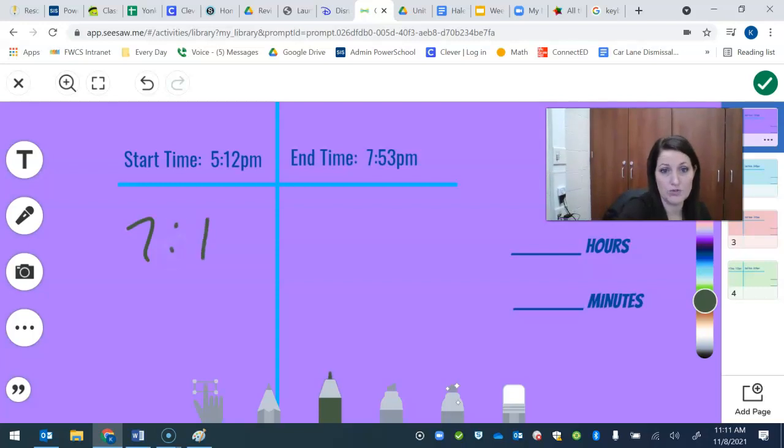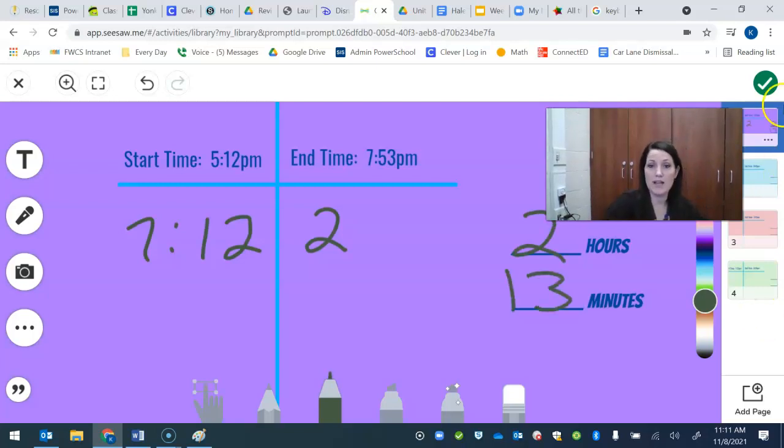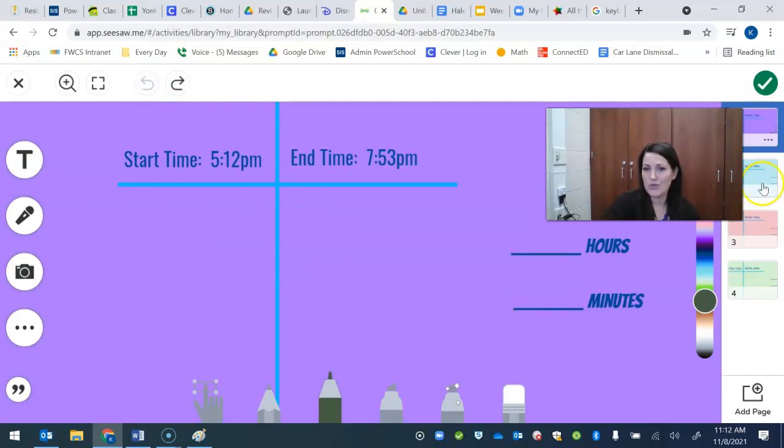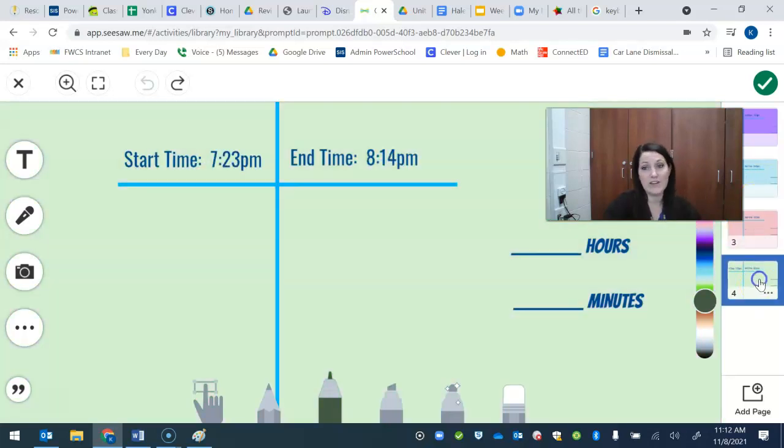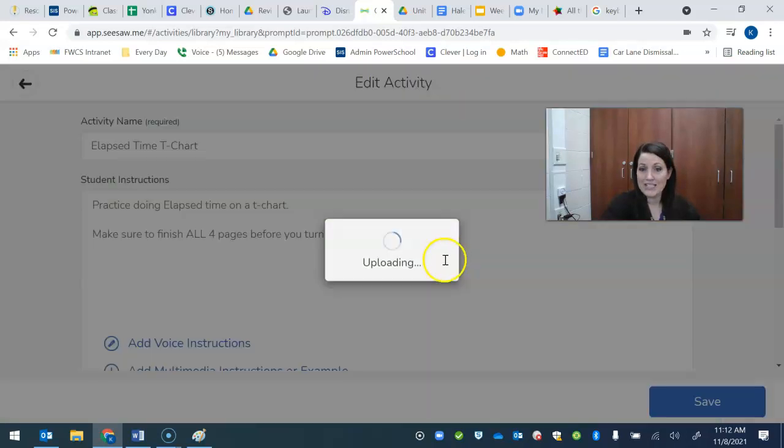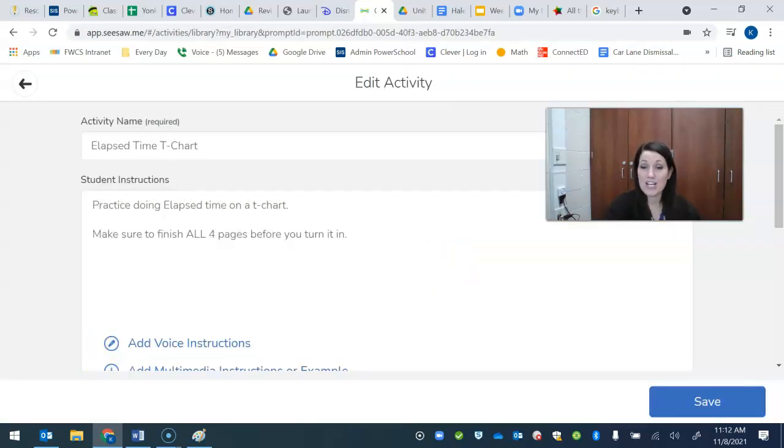You're just going to write things right there on the chart. So whatever numbers you need to write there, however many hours that is. And then at the end, you'll put whatever the answer is. I just made that up, so don't copy mine. All right, I do need to see your work. Then when you're done with the first page, you're going to do the second page, different start and end times, third page, and fourth page. Once you're done with all 4, then you will turn it in. All right, get logged in and get busy.